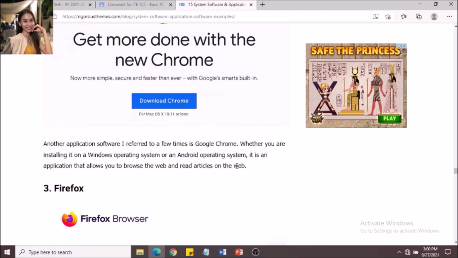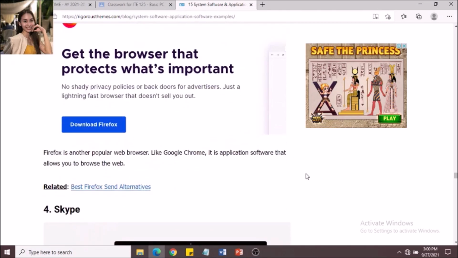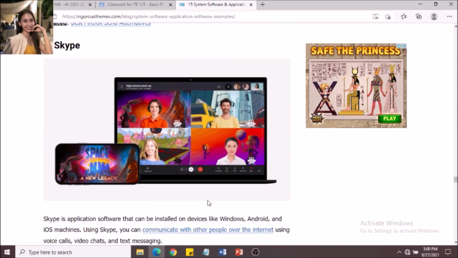Google Chrome, whether you are installing it on a Windows operating system or Android operating system, is an application that allows you to browse the web and read articles on the web. We also have here Firefox, another popular web browser. Like Chrome, it is an application software that allows you to browse the web. Skype, so it's something like video call.